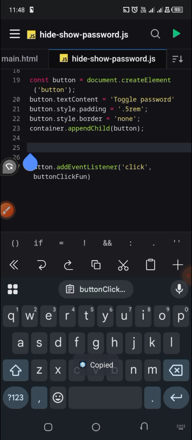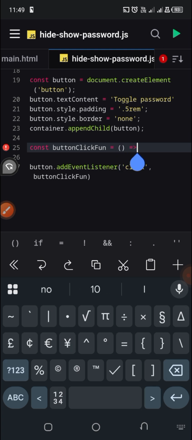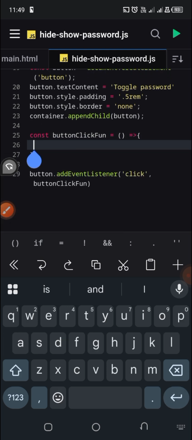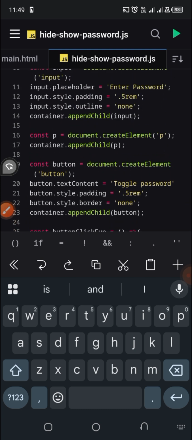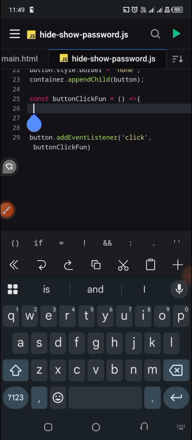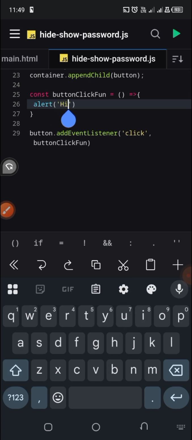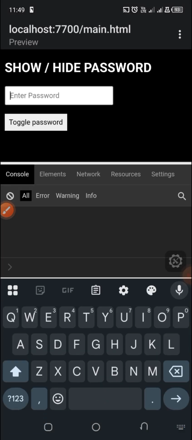Right now we can create a function with it. We can say const auto click, and we have an arrow function. Then we are going to call this input. But before this, let's alert something to see if it's working. Once I click this function, you can see it is working. And then there is something we have to do.